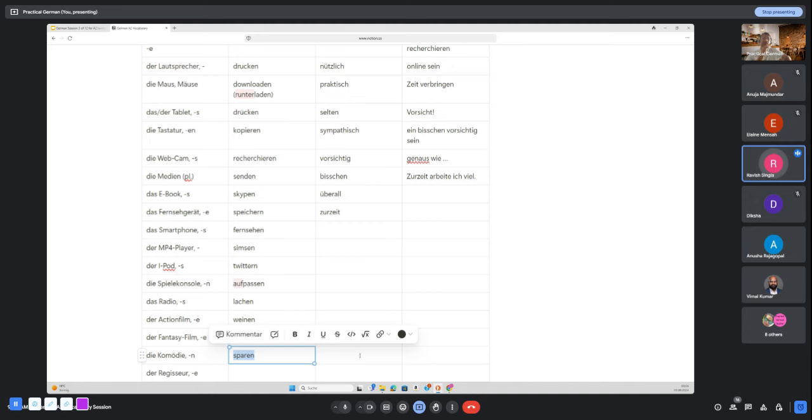Is it only related to files on the computer, or is it also memory in your phone, right? Speicher. But that's a noun.